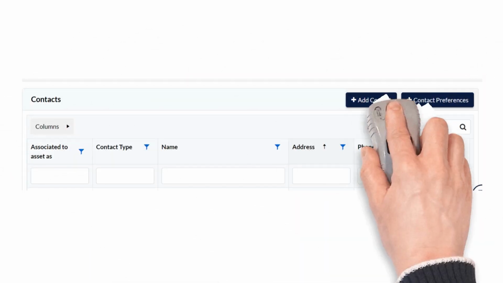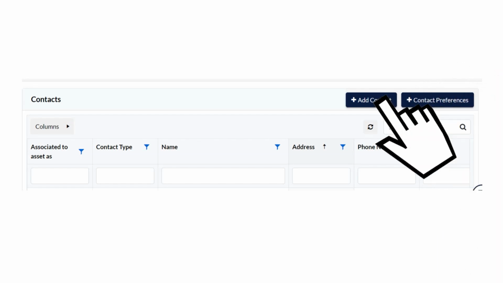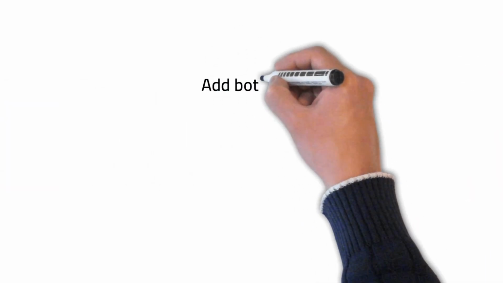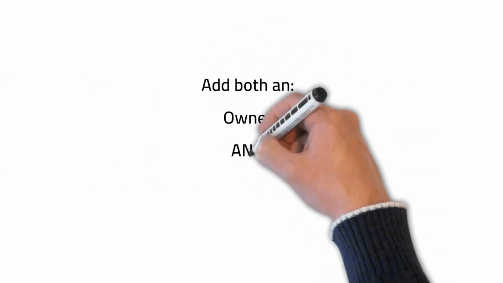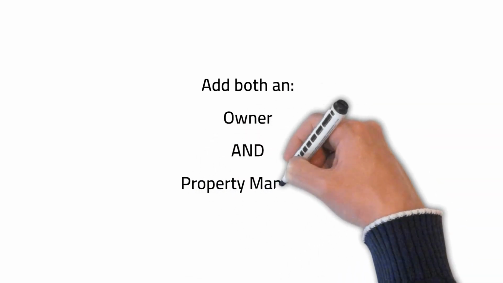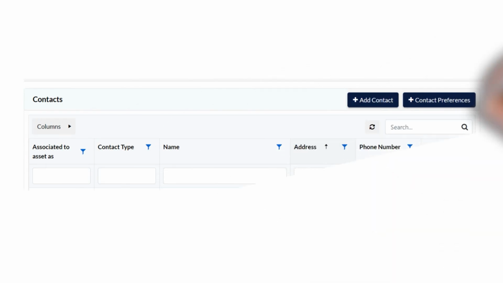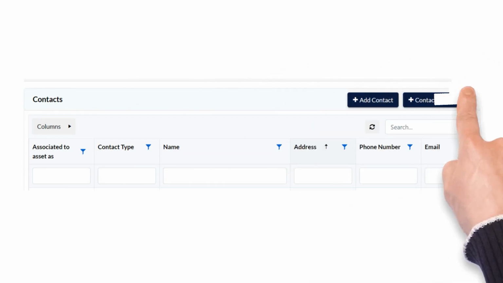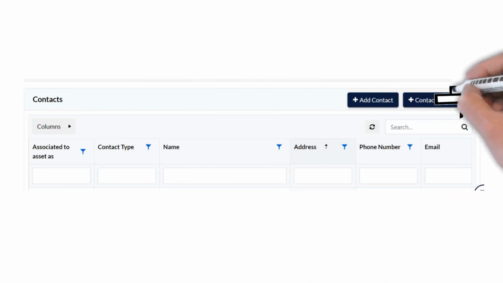First, click the Add Contact button to add or update your contact information. Make sure to add both a primary owner contact and a property manager contact. If you don't have a property manager, just click Same as Owner. Now that you've added all your contacts, click the Contact Preferences button to select who should get future communications regarding the rental registry.